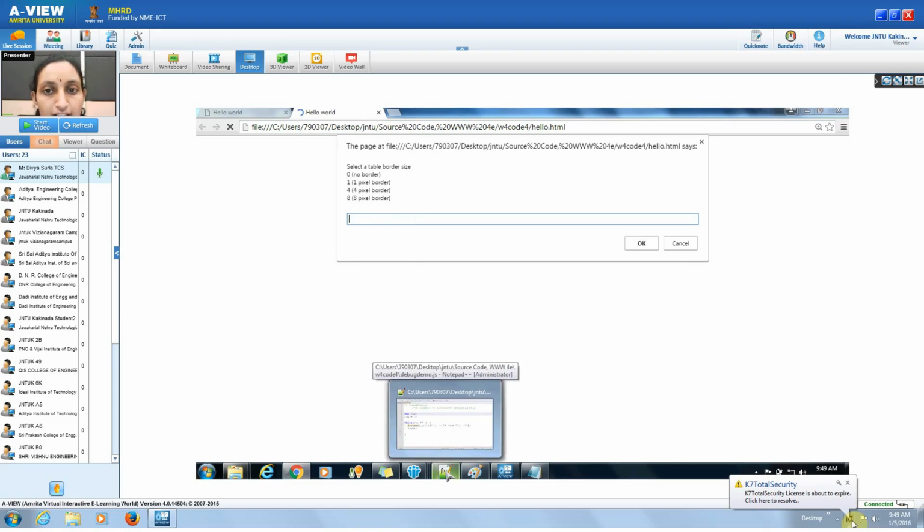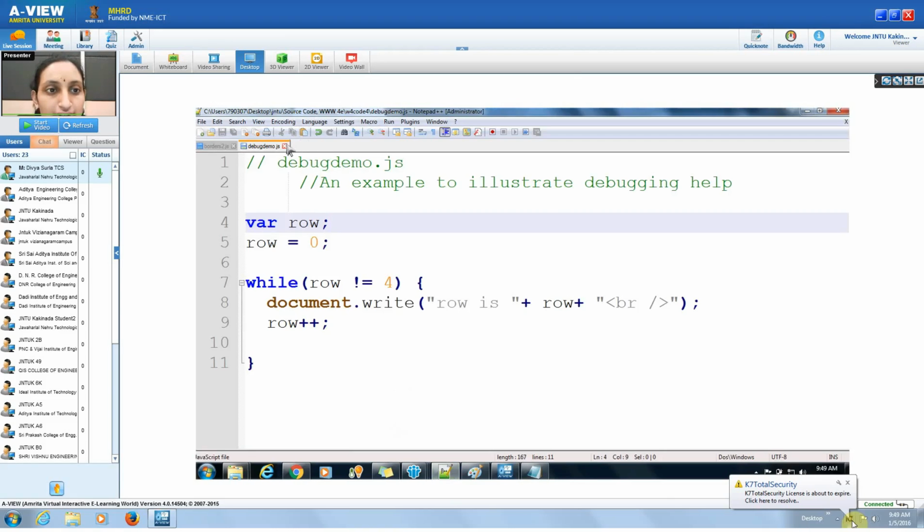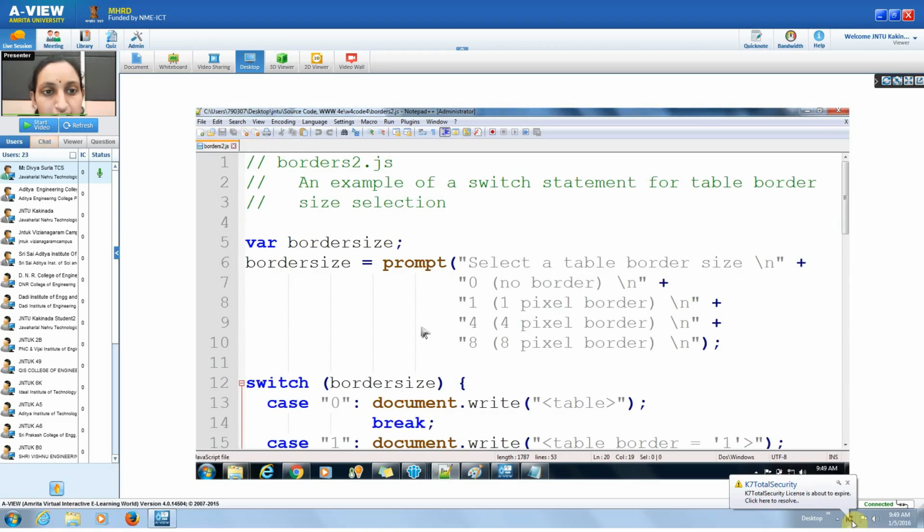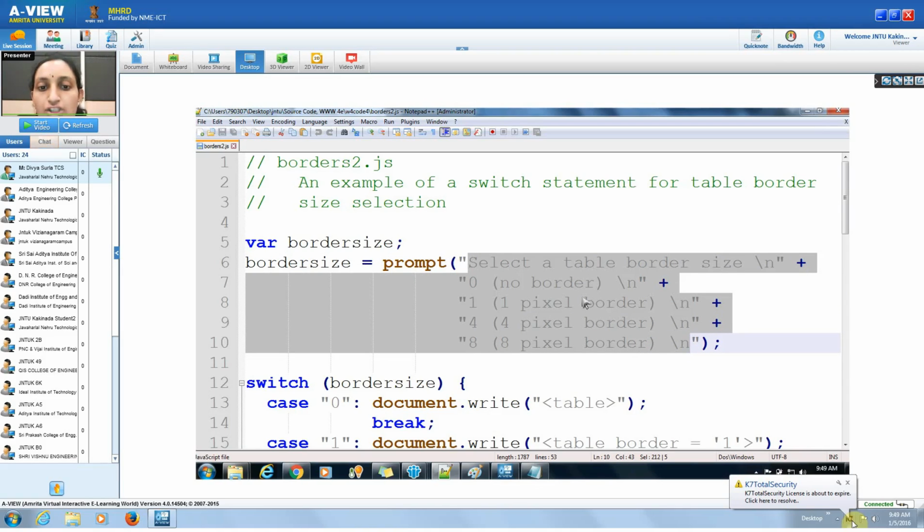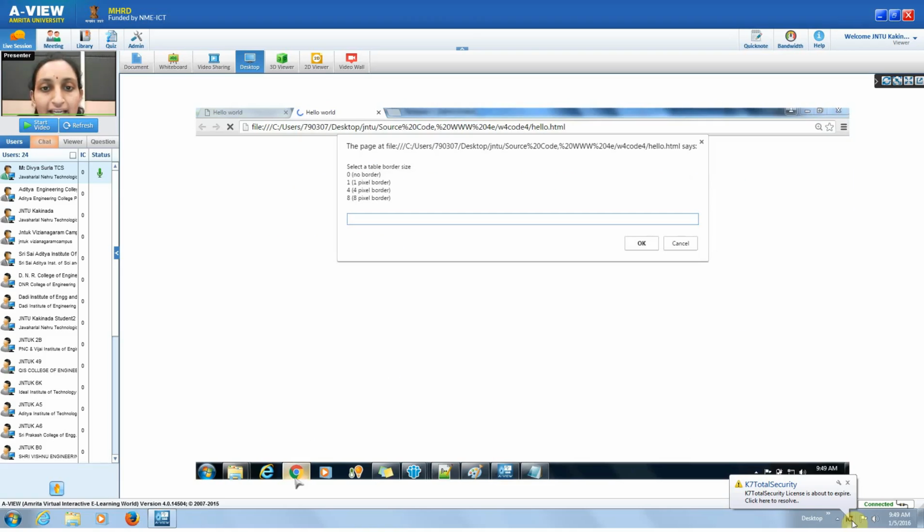I'll show you here. I hope everyone has understood what kind of method it is. See here, the border.js, and this is the prompt method. In the prompt you have taken a variable, declared it like this, and then initialized it like this. Prompt of select a table border size and new line. Now you have concatenated 0 means no border, 1 pixel border. You have written some text. This is a string format which can be displayed in the prompt like this.